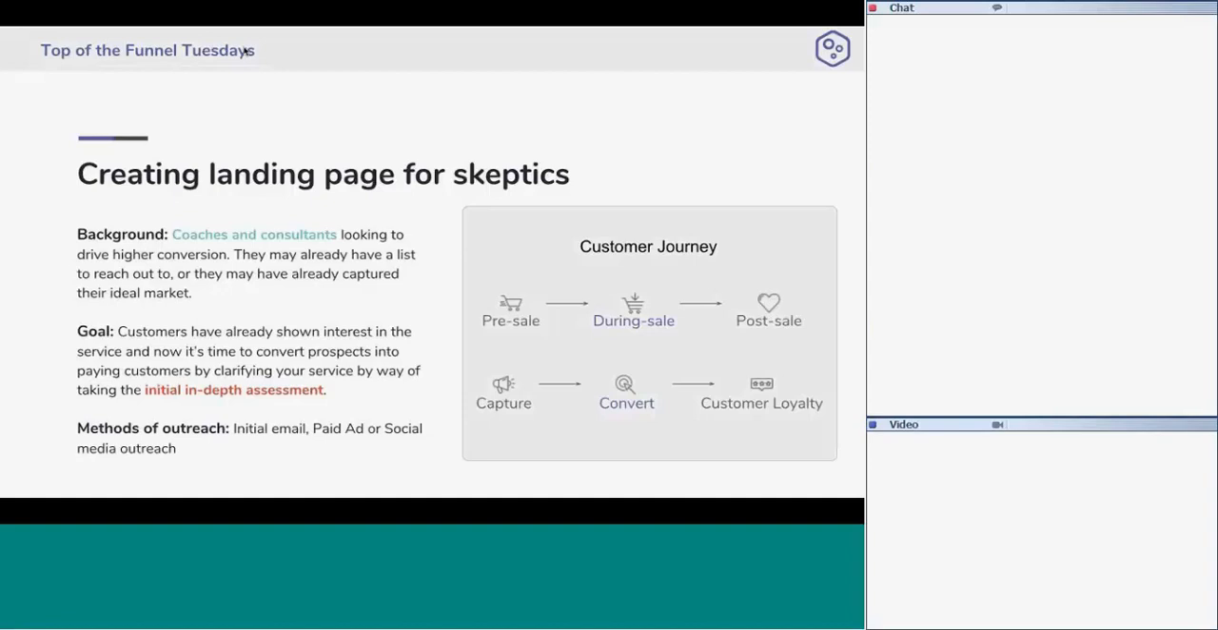And then the goal is for the customers who have already shown interest in a service, and now they want to convert them into a prospect. And as you can see on the side, I've created a little diagram of the customer's journey, which is where your customer is in your sales cycle and where this landing page would work the most, where it would be the most effective for your business.